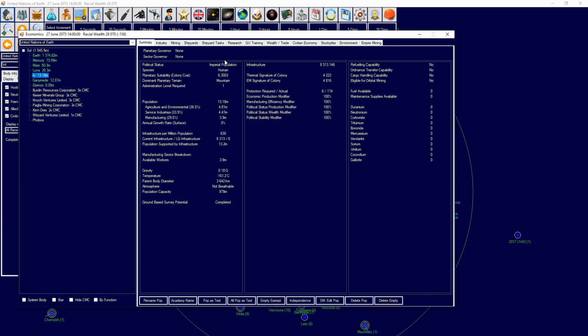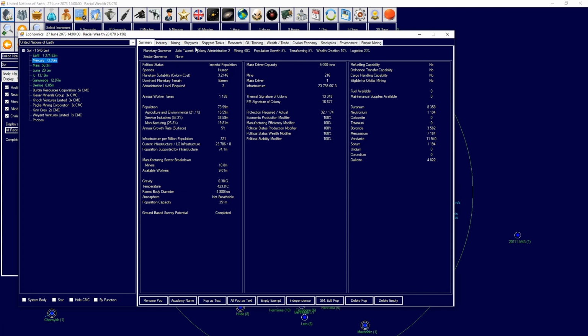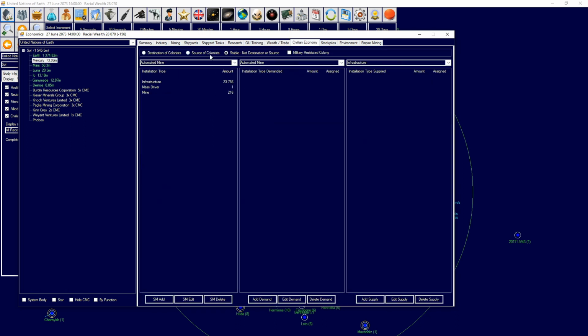So if you notice, I don't need to show it off, but in civilian economy, you can't press this until you have at least 10 million population on any planet that's above that. So for this, it's fine because it's got a max pop of 50,000.